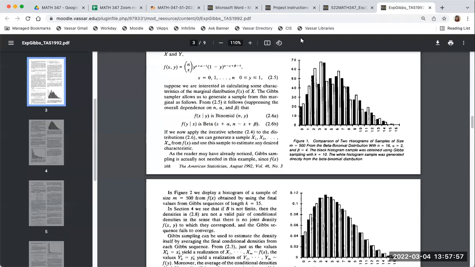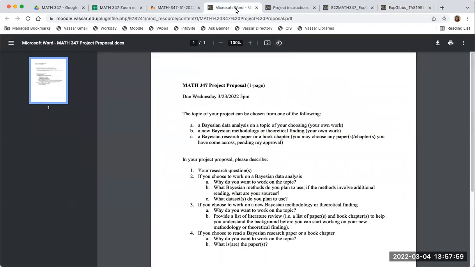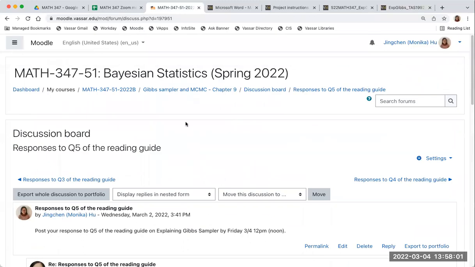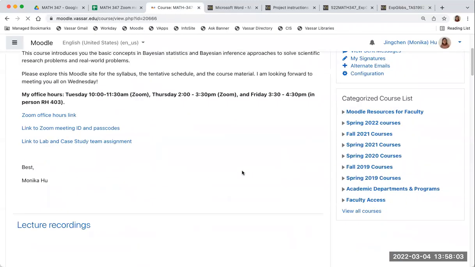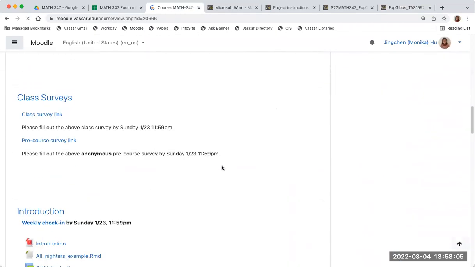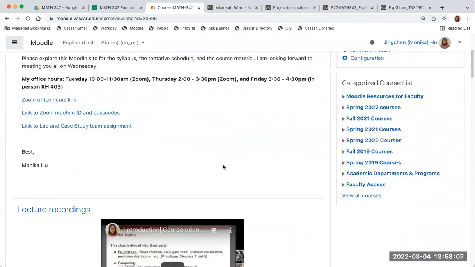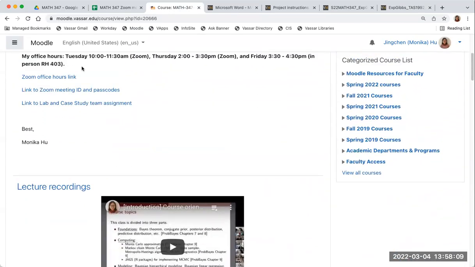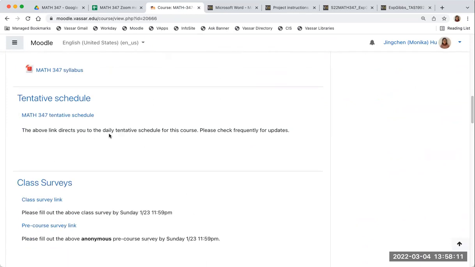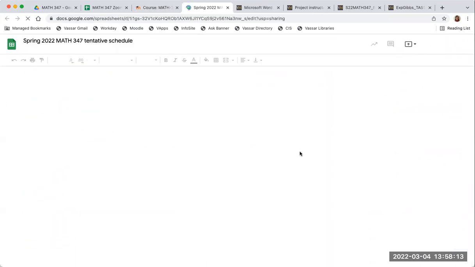I'd also like to make a little bit of comments about the project that each of you will do, either individually or as a team. So if you take a look at our, I think it's the tentative schedule.